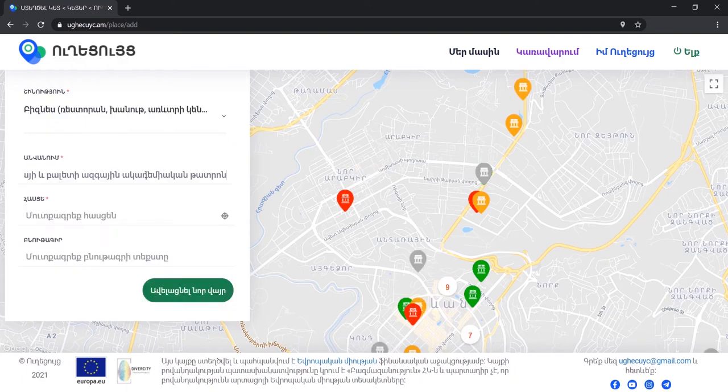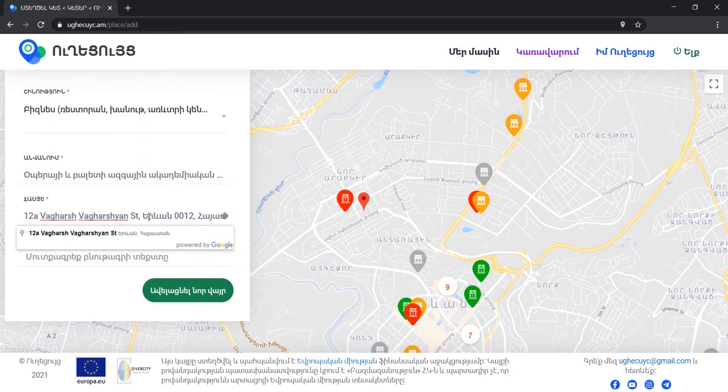To determine the geographical coordinates of the place in the application, there are two options. The first option, if you are standing around the place you want to add, press the Automatic Location Detection button for your current location. Attention! To use this feature, you have to first enable the geographical location detection for your location.